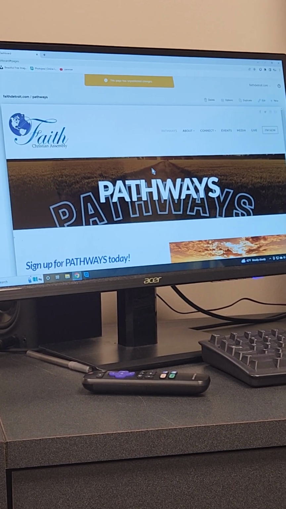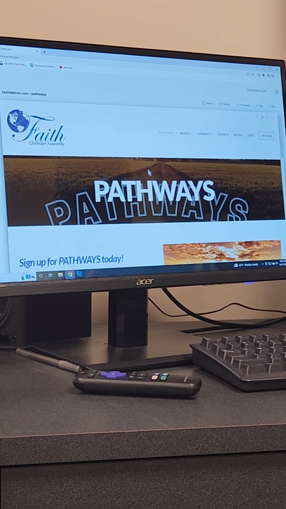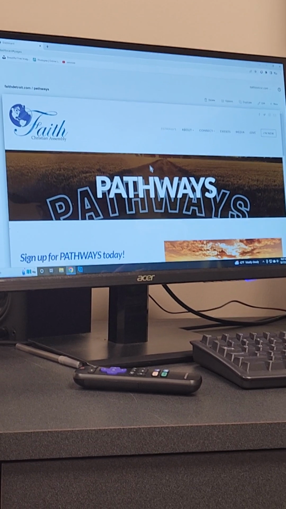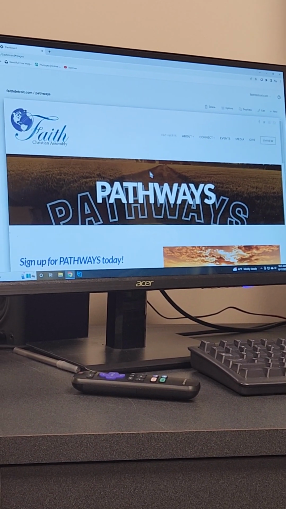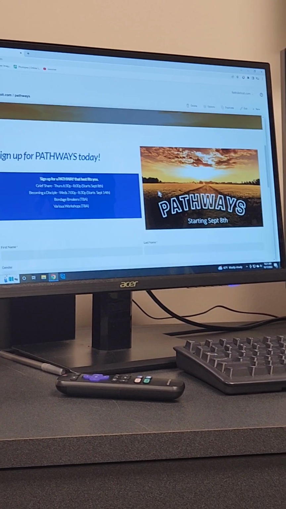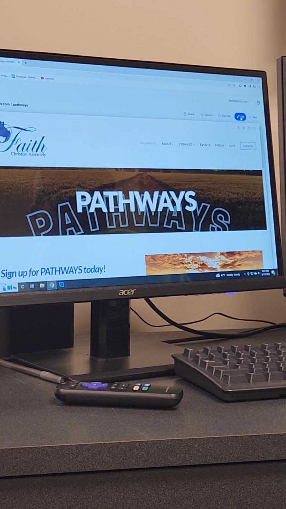Oh, it has unpublished changes. So this is not published, right? None of this stuff is showing up on the actual website. If you go to Pathways, it's not going to show this stuff. Yep. It's still the same. Yep. So you'll go back into edit.